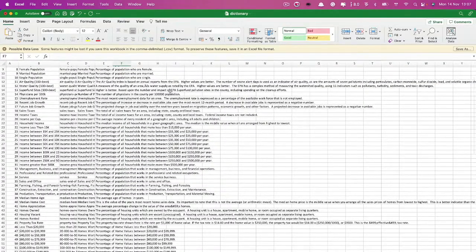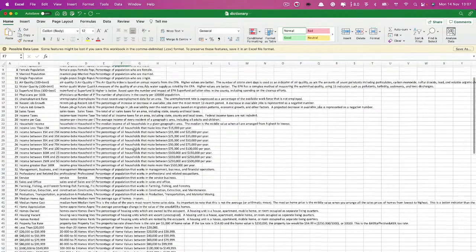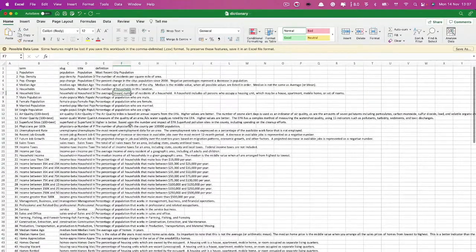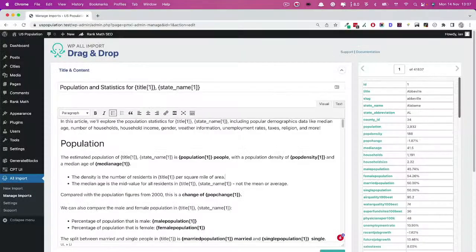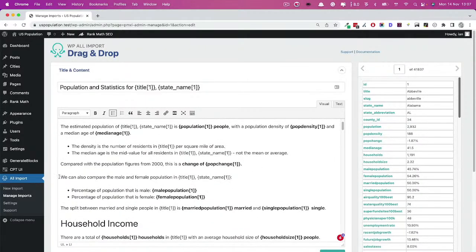Number of physicians per 100,000 population, lots and lots of information here that can be used in the template, which is what I've done. So it's really a proper article. This is the kind of thing that you would hire a content writer to create. It's just that I've done it in a way that it can be populated with all the values. So we're talking about male and female population.